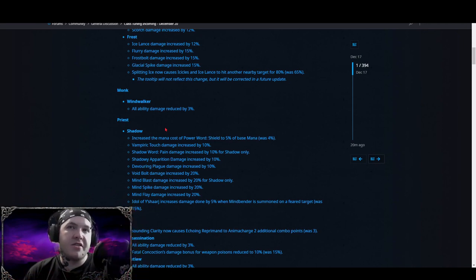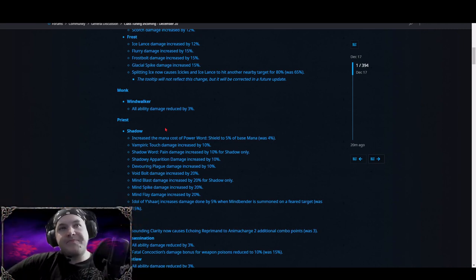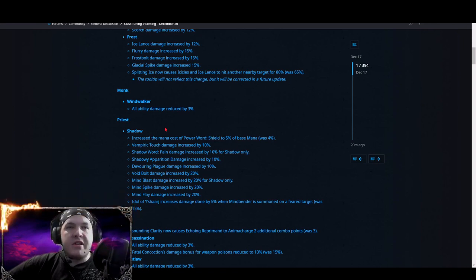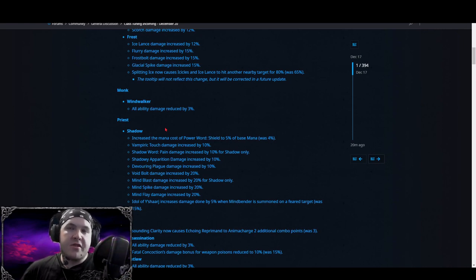These are our dots. And for some of these, it mentions for Shadow only. I'm guessing they're talking about our Shadowform, or the fact that no other forms of the priest are getting this buff. So increase the mana cost of Power Word: Shield to 5% of base mana, was 4%. That's a 1% difference. It's not really too big of a problem unless you are really using up your mana pool.